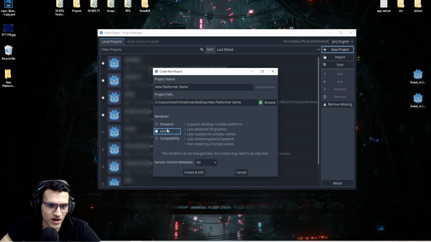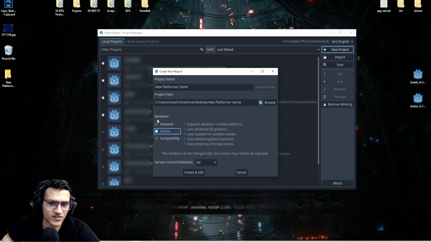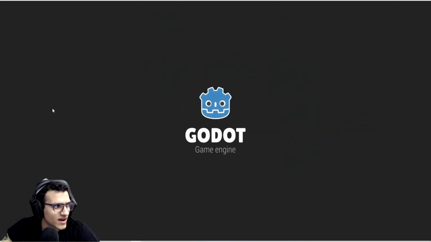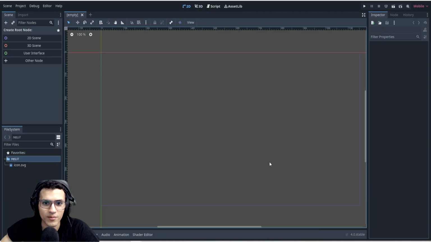And at the time of this video, if none of these are available, or if they change a little bit, just look for the one that's more suited for 2D. But obviously, this is just the renderer, so we're not going to worry too much about it. And for the version control, you can just click none, and that's it. So now let's create an edit, and it's going to create our project. There we go. And we're left with a complete blank slate.